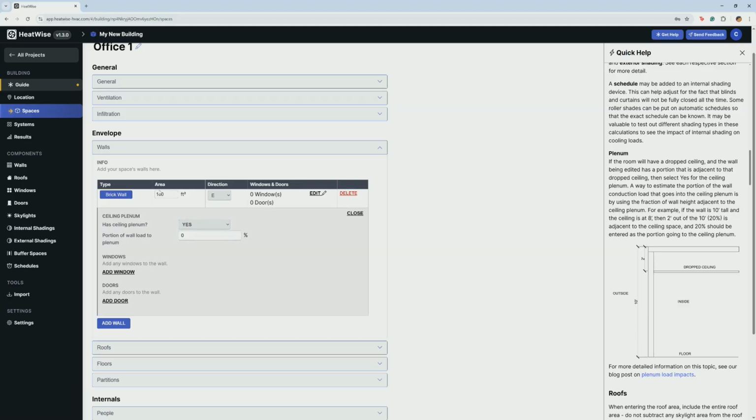So in this example, let's say it was a 10 foot by 10 foot wall. We have 10 feet of height and 10 feet of width. But if we had a dropped ceiling that was about 2 feet, so our interior height was only 8 feet, then we'd want to make sure that 2 feet, or 20% of the wall load, goes straight into the ceiling plenum. And the reason that's important is because it's not really entering the space then. If that is a return air pathway, then the air will be brought through and the cooling load will be experienced on the return air side rather than on the space side.